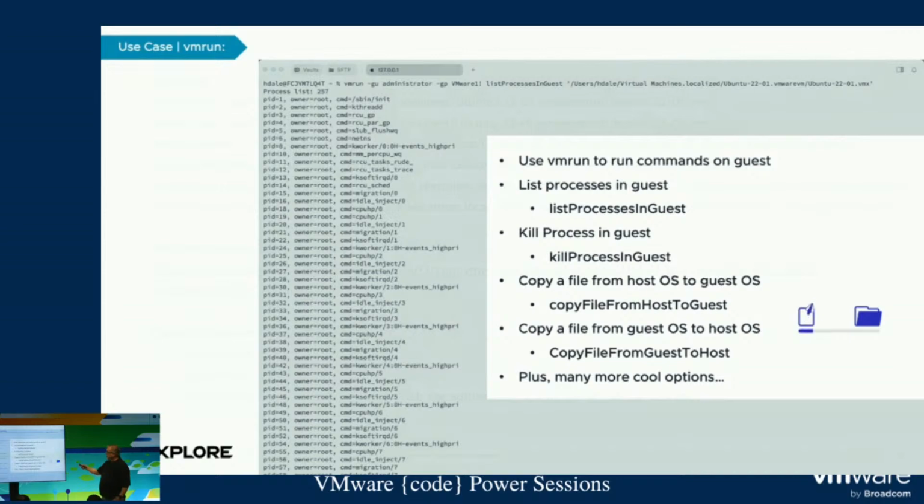And using vmrun, you can also run commands locally on the VMs. So if you're running the code, you want to do some tests and go through things, you can actually copy files to and from it. You can kill processes, you can list processes. There's all kinds of cool stuff you can do with that.